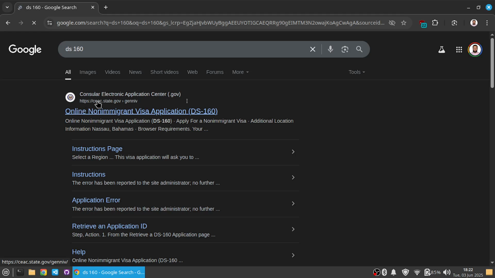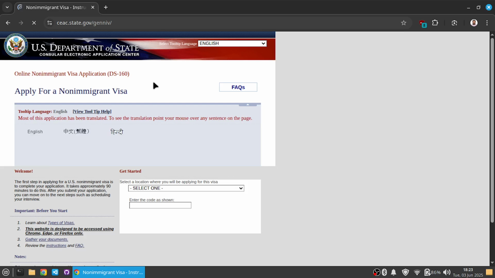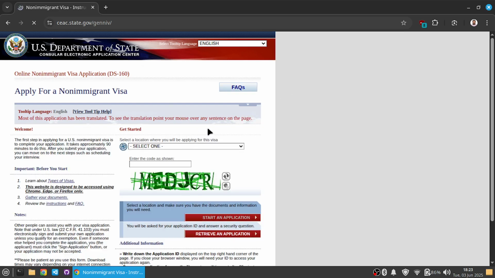Look, this is cx.state.gov, and NIV stands for non-immigrant visa. Anyway, this link is the authentic link for your DS-160. Go to this link. This is where you should fill up the DS-160 form. This is the official website.